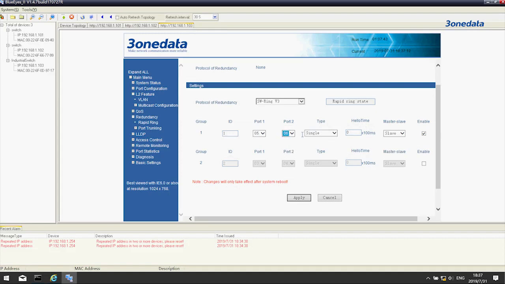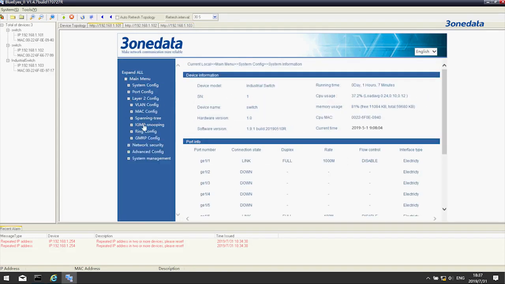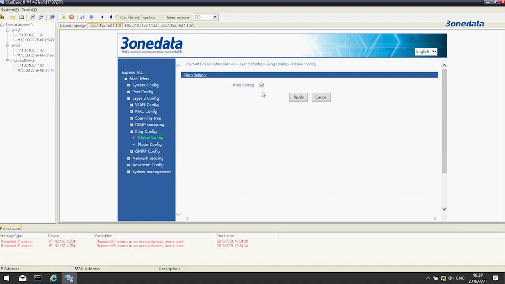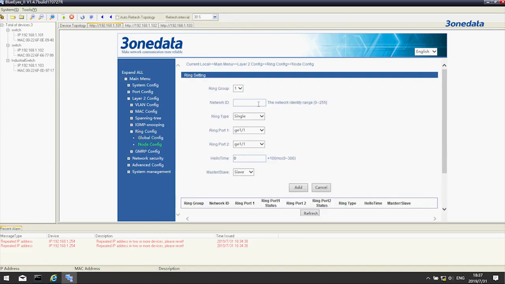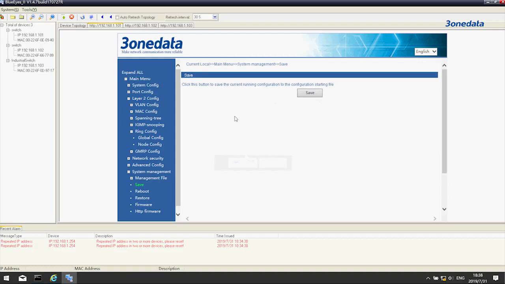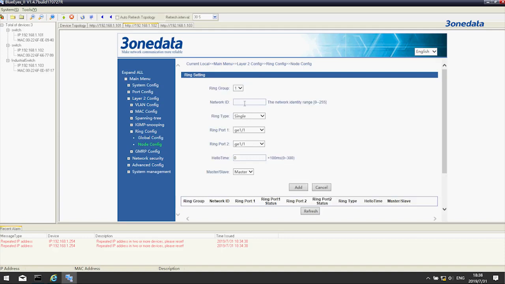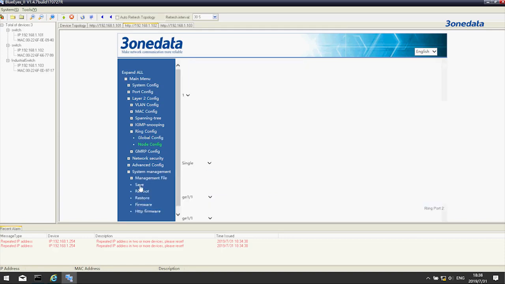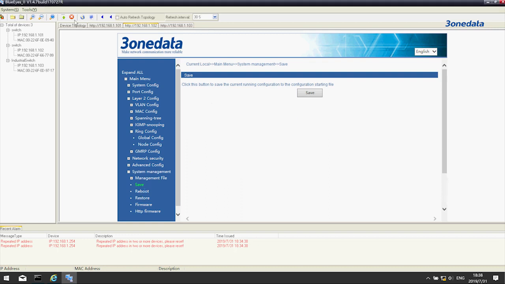Activate the ring protocol, select the corresponding port and a single ring. All IDs in a ring group should be the same. Click Setting after configuration. The setting will work after rebooting the device. When all devices are configured, the ring protocol will work and we can connect the devices in a loop.